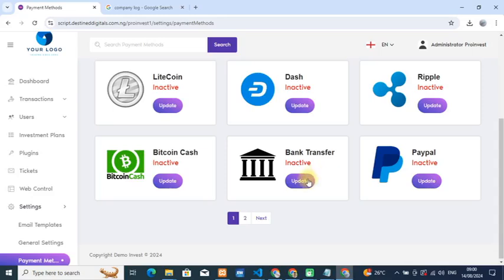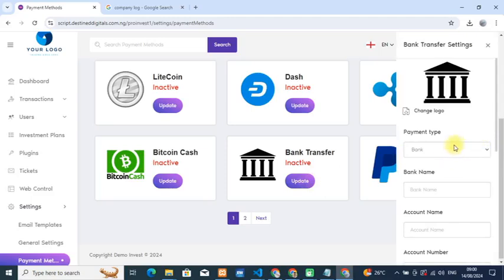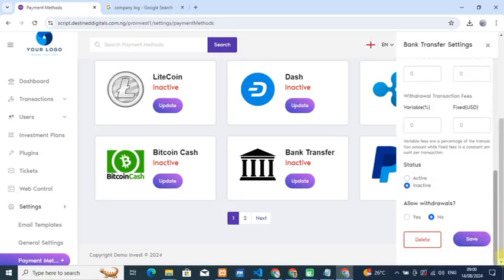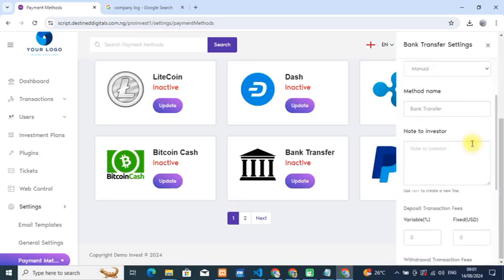Okay, now this is bank transfer as well. So let's see, add bank transfer. So this is the bank. Let's use manual. Method name, sorry. Now this is a note to the investor, let's allow it, and so on and so forth. So on this note to the investor, this way you get to write your bank name and whatsoever. So let's use account number, let's use a demo account, then let's use name.